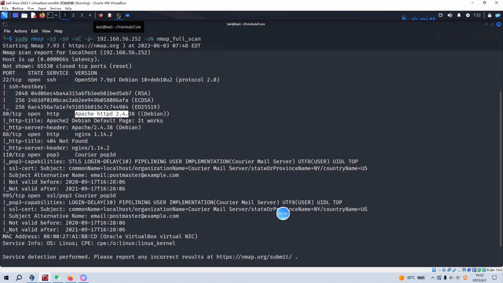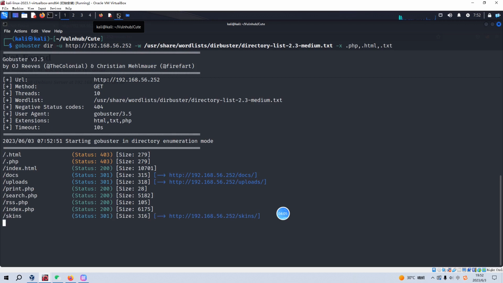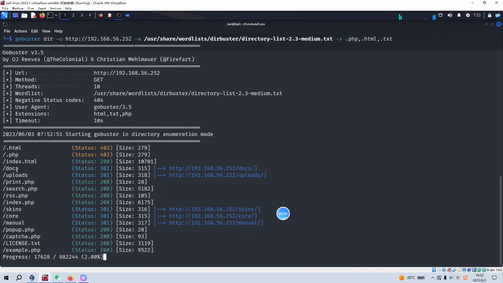So what we can do next is to do some directory enumeration, for example, use GoBuster. Of course, you can also use Nikto first, but with Nikto in this virtual machine, we didn't get anything special. So now I'd like to use GoBuster. And now I'll auto-complete this command. So very quickly, we have got some directories and also files.